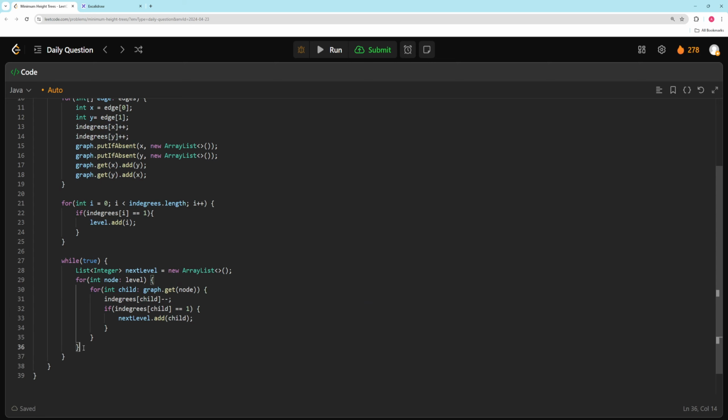Basically it, I believe. Now there's a couple more things. After we go through all of our level, if our next level is empty, we should just return our old level, right? That's kind of the case here.